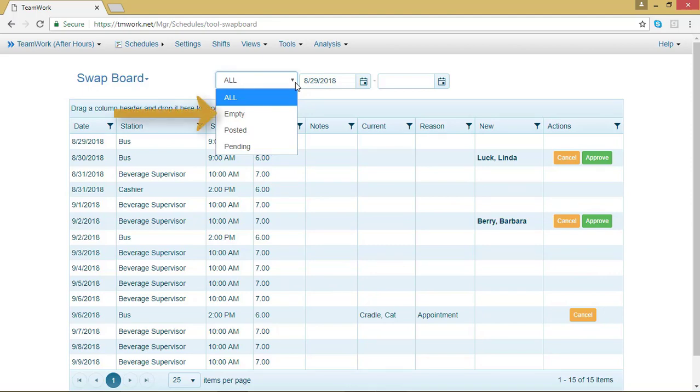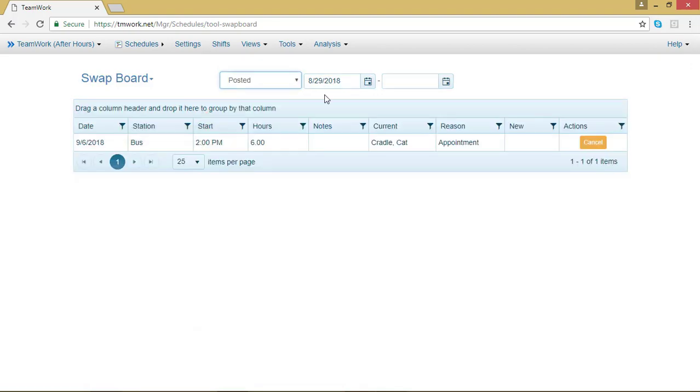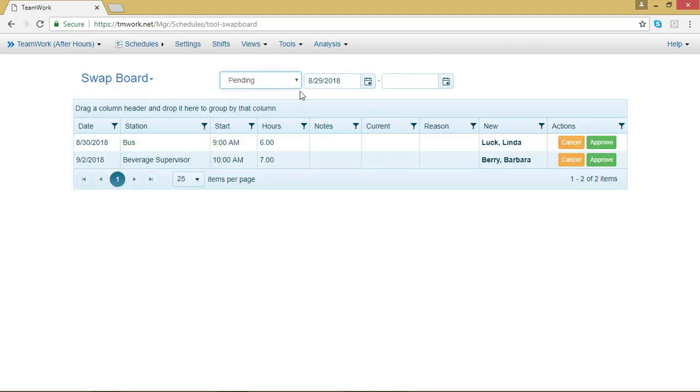I can choose to view all of the empty shifts. I'll go ahead and click on this one. And these are the shifts that were empty when they were posted. I can click on this arrow again and choose to view only the shifts that were posted by an employee. There's only one of those. Then I can click on the arrow one last time and view all of the pending shifts. So these are the shifts that employees are requesting to pick up. I can also adjust the dates that I'm viewing by clicking on the calendar icons.